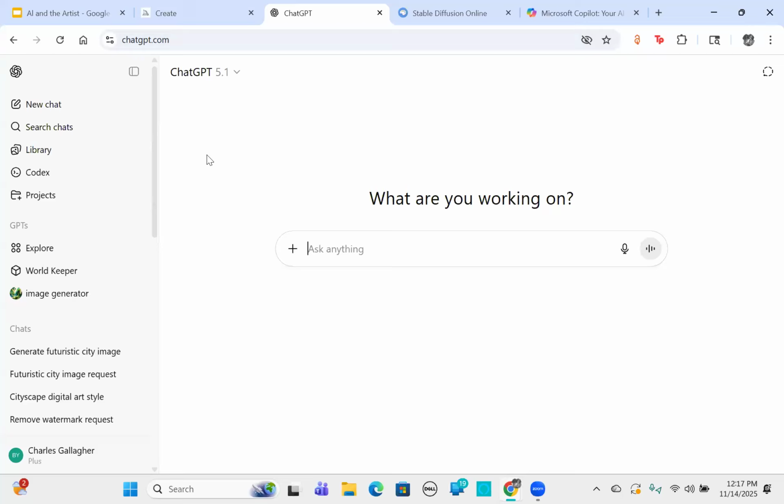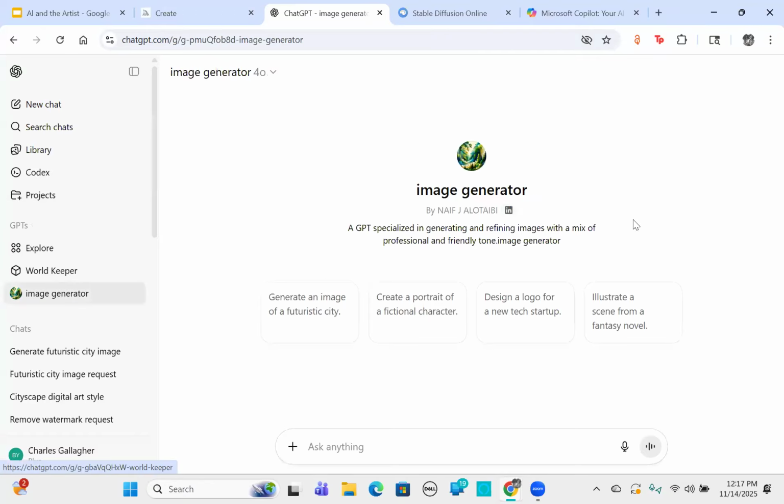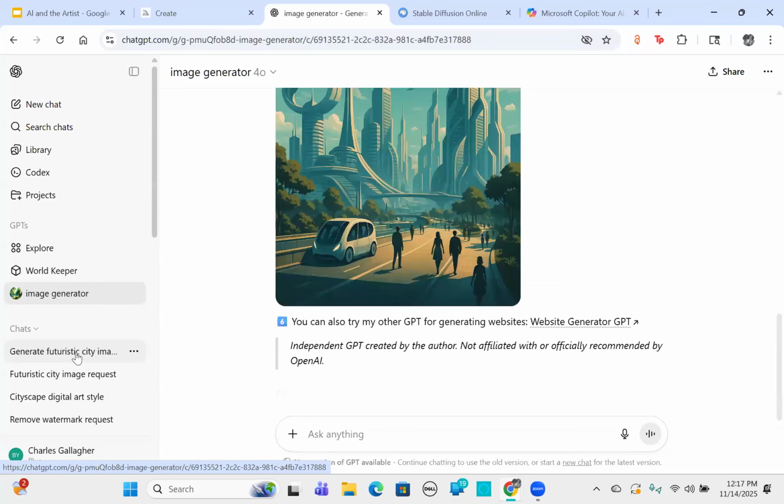DALL-E 3 is embedded in ChatGPT, so you have to have a subscription to ChatGPT in order to access it. But once you have a subscription to ChatGPT, you have this option here for image generator. And this is going to allow you to submit prompts for images, and it will give you some guidelines for what you should create. So again, it will take a few minutes to generate an image, and I don't want everyone to sit here and wait for the thing to load properly. We'll just go to one of my previous images.